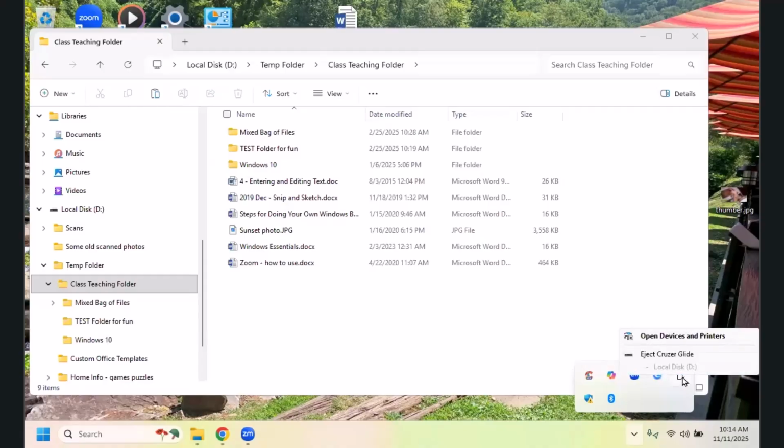Click. And then you get a list of all the external drives connected to your computer. You could have 2, 3, 5, 10 of them, whatever. I only have one external drive connected, and it has the name Cruiser Glide. I guess that's the brand name of the drive. But you see underneath it says local disk D, which matches the D designation. Okay, so I'm going to click on eject.